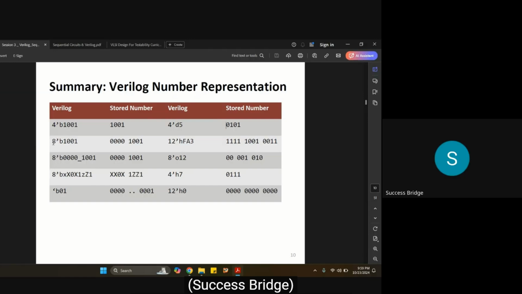This is an 8-bit binary 1001, so it will fill up the rest with zeros, total 8 bits. Here is a 12-bit hexadecimal FA3, which will be converted into the proper binary code 1111 1001 0011. A machine understandable language is always binary 0 and 1, so whatever form you give, it will automatically convert.